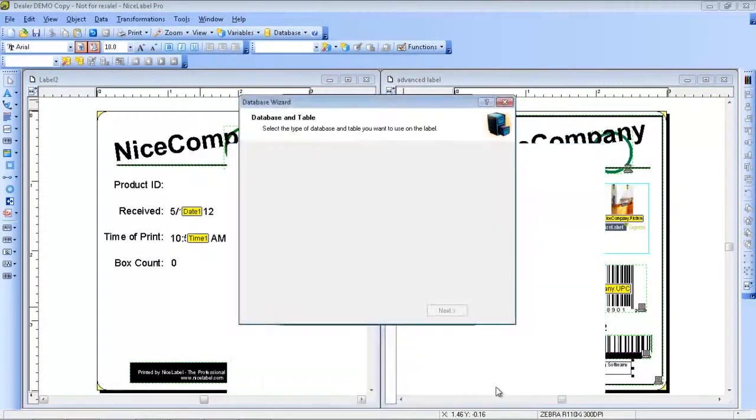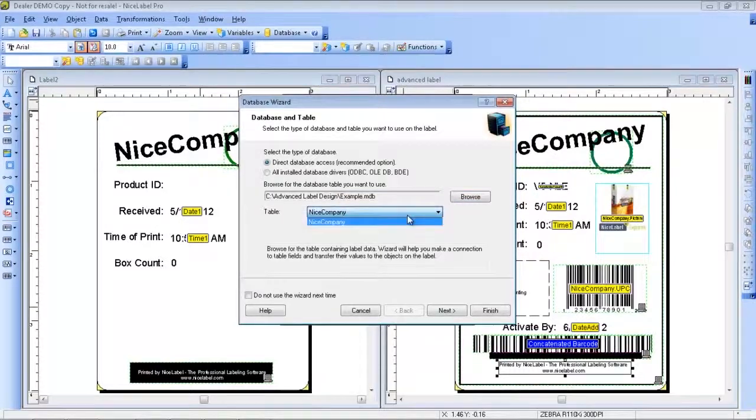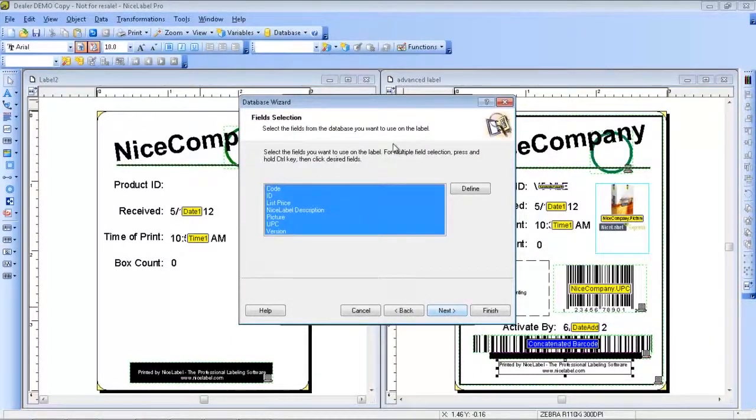So I will click on that Access table. I just have one table available called NiceCompany, which I just showed you all those product fields in there. And here are all those header fields that show what that field is. So after we connect to this database, we're going to have a variable for each of these fields. So you can drag and drop any of these fields as a piece of text or as a barcode, a picture.